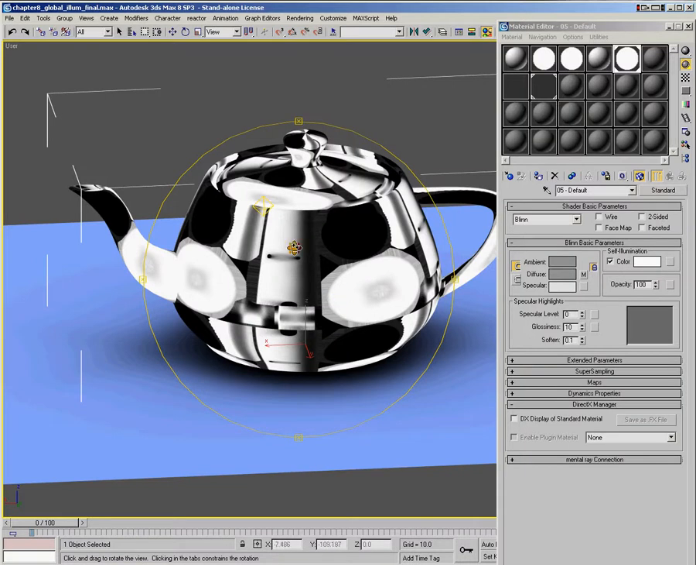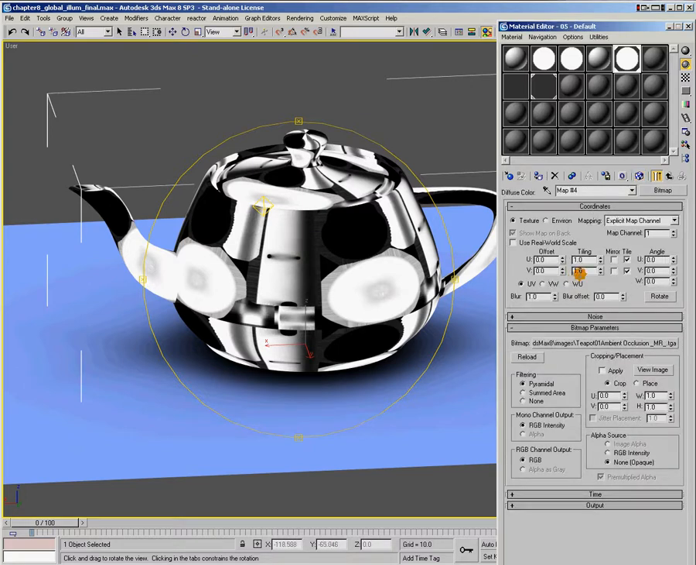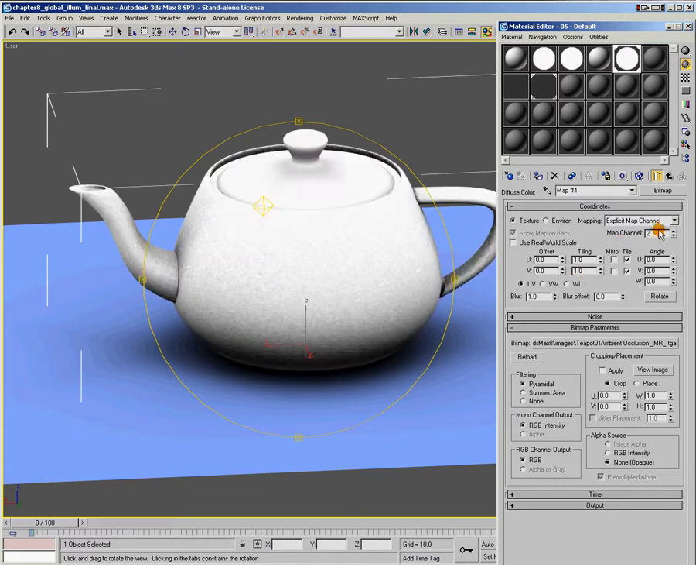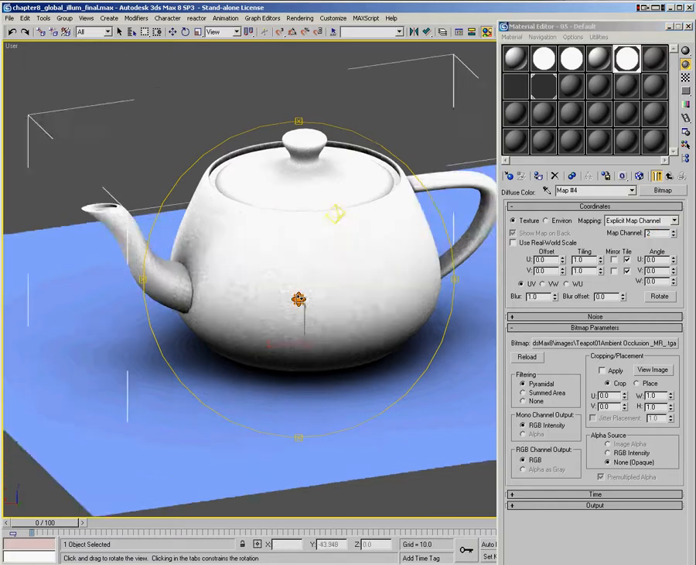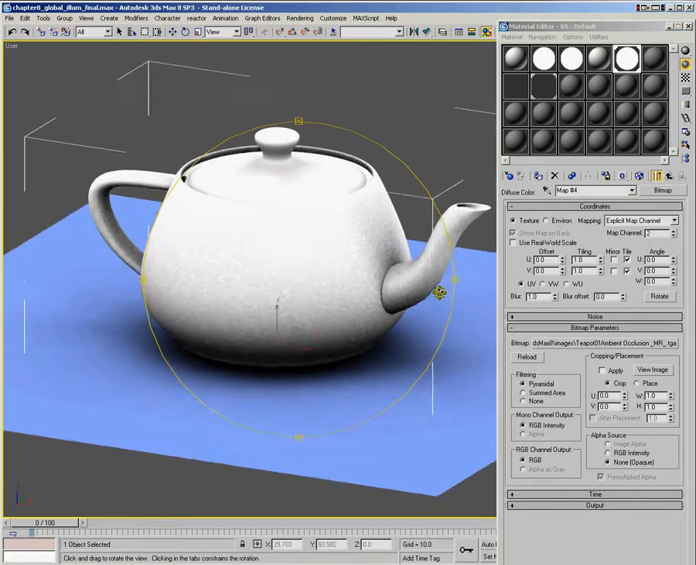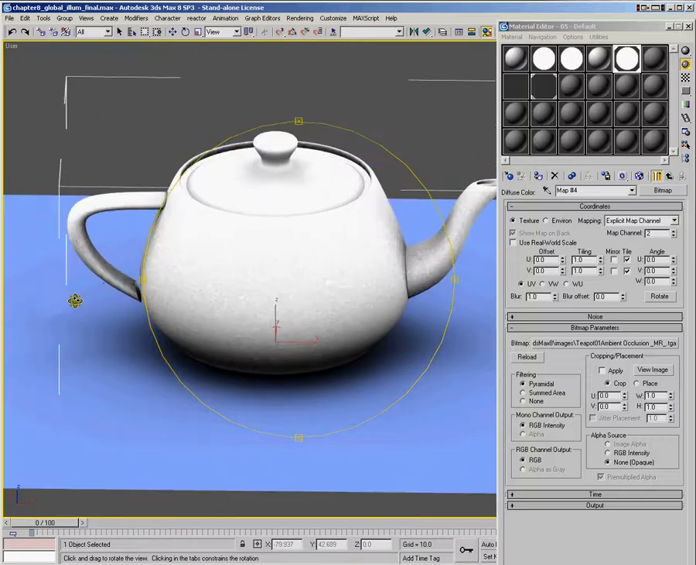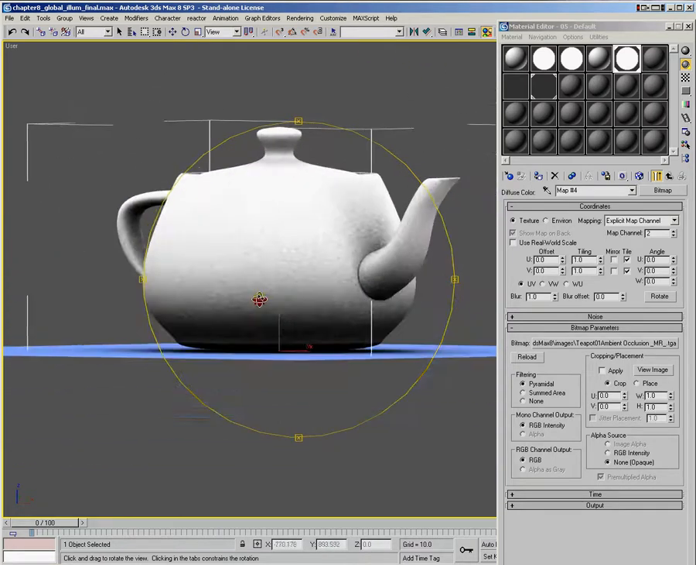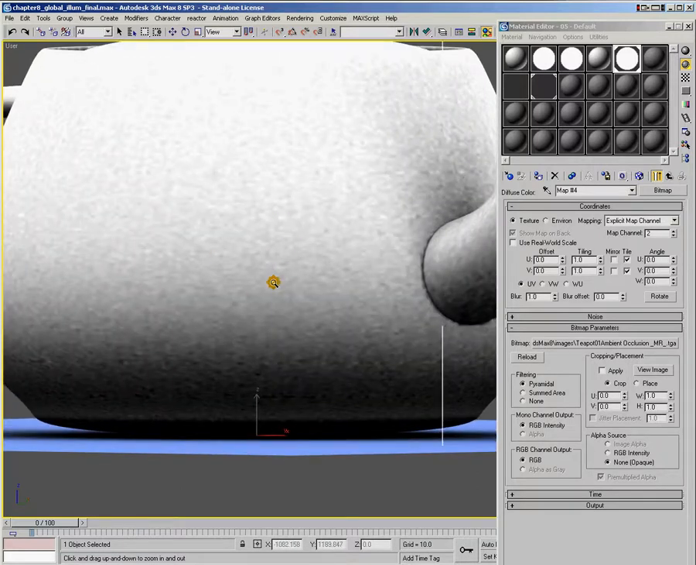The reason that it looks like that is because we have our unwrap for our teapot on map channel 2. And so we actually need to go in here to our map and switch it so it's using map channel 2 instead of map channel 1. So I'm just going to set it to map channel 2. Okay, so you'll see that we get a pretty neat effect. This looks similar to the results that we get when we do global illumination with the mental ray renderer, for example. But you may notice that our results are pretty grainy looking.